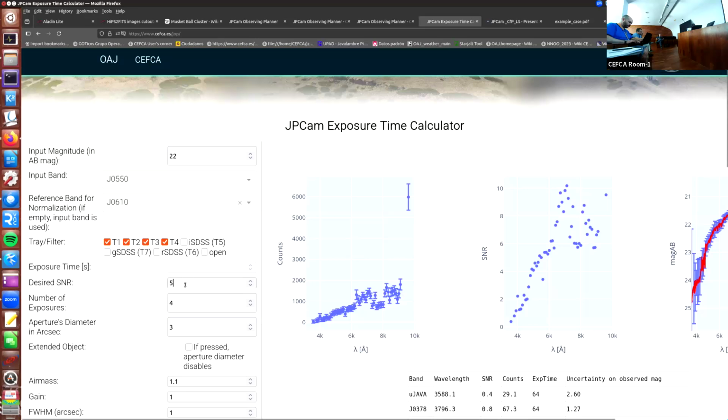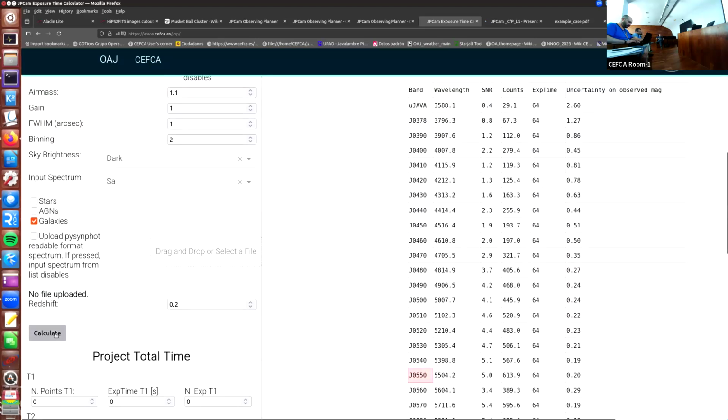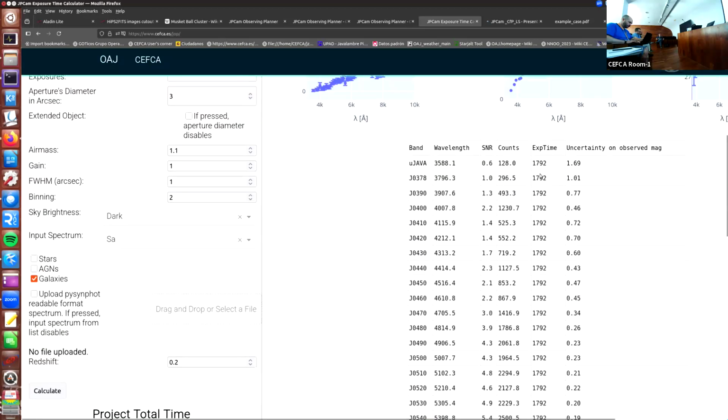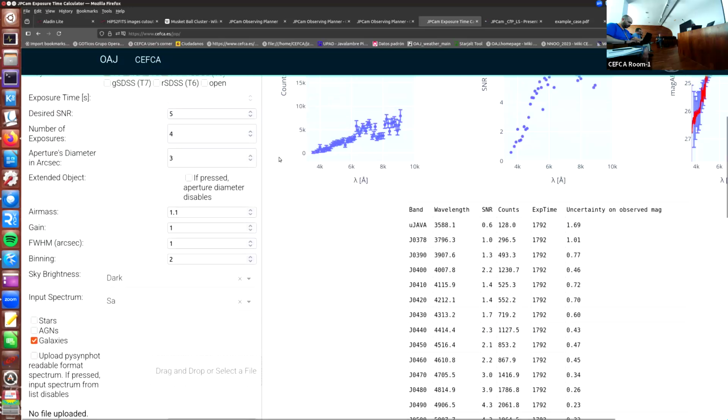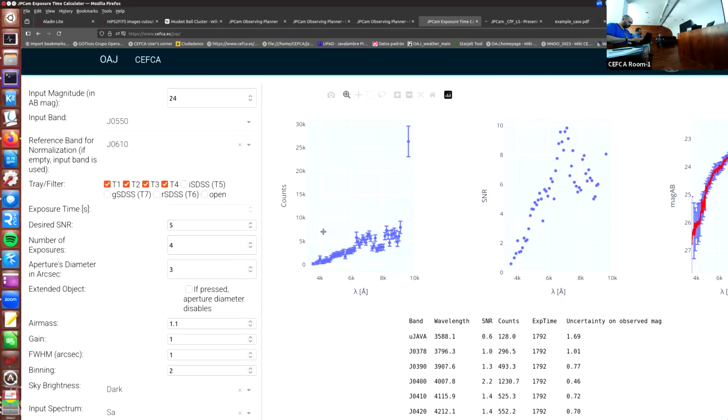So, for example, you may be crazy and think, well, I want 24 magnitudes because you think you can. So you do the calculation and then of course you need an exposure time of 1,700 or 1,800 seconds. This is the time for a single exposure, but considering that you made 4, you have four exposures of 1,800 each. So total in this case, we have 2 hours on source, then plus overheads, but we will talk about that at the end.